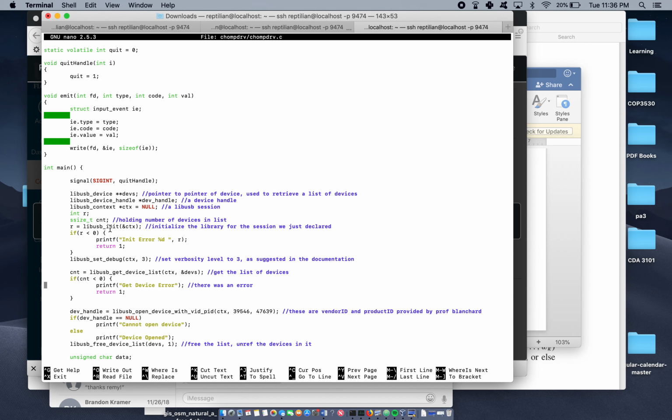So the first function is to create a session with the libUSB. So once we actually create a session, then we can get this device list, and we'll see all the devices that are connected to our computer. And one of these devices will be the virtual USB device.